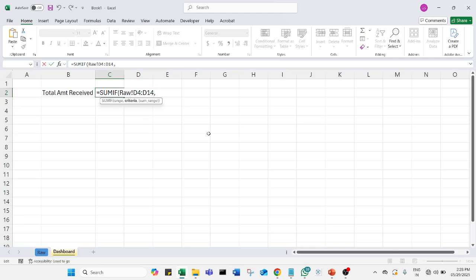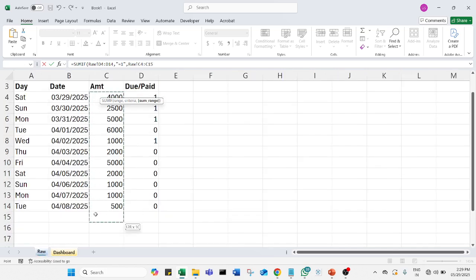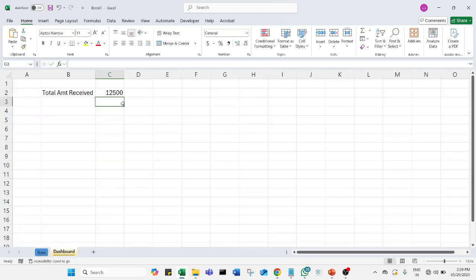Then put a comma here, and then put a condition that should be equal to 1. Okay, so wherever there is a 1 in the range of D4 to D14, that means it should calculate the corresponding value. So we have to go back to raw and select the amounts. Okay, press enter. So you will get 12,500.